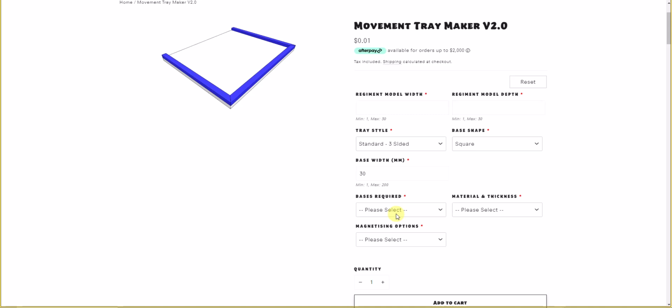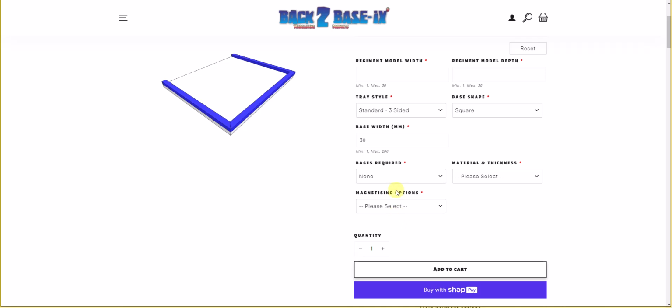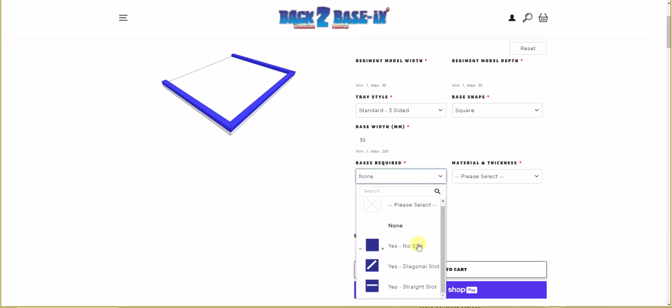Moving on, a base is required. Do you require bases for this tray? No thank you, don't want bases, just the tray is fine. Or yes I do, with slot options. Again, if you were doing one of the round trays, pill, oval, you'd get different options here. There would be round, oval, different type graphics here with those listed options.